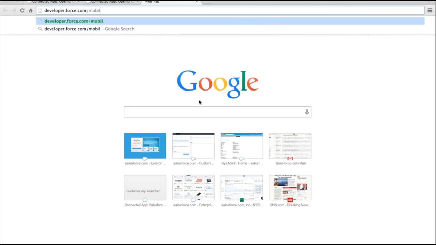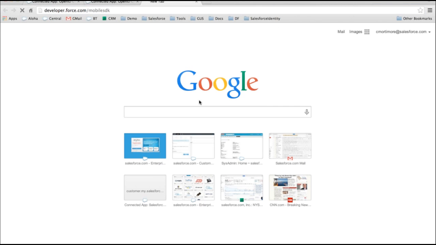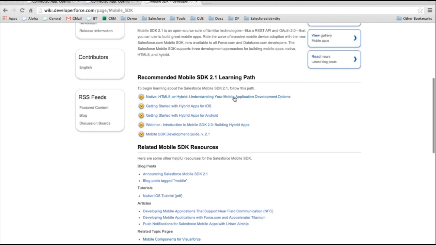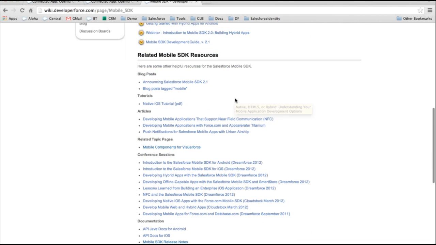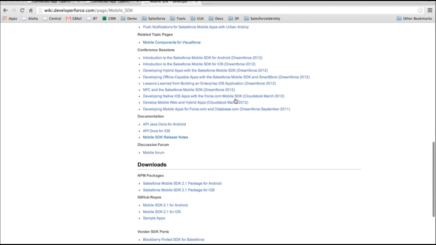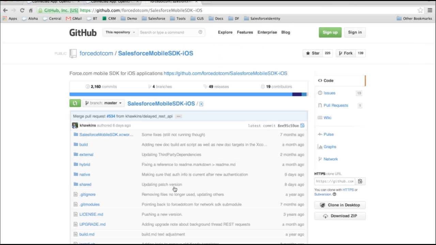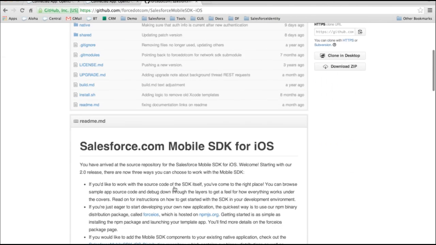But what you're going to want to do is go to developer.force.com/mobile SDK, and there's a few key things you're going to want to pay attention to. So the development guide is a good place to get started, also the getting started guides. There's guidance on how to build native apps and hybrid mobile apps. And if you're really, really interested, all of this is open source. So if you wanted to go dig behind the scenes and see what we've done, you can go out to GitHub and fork this and start hacking.